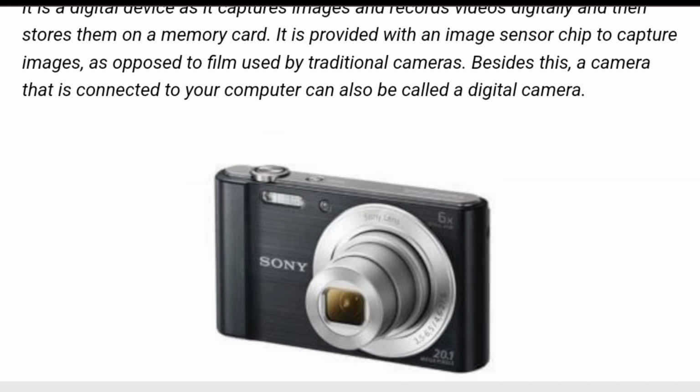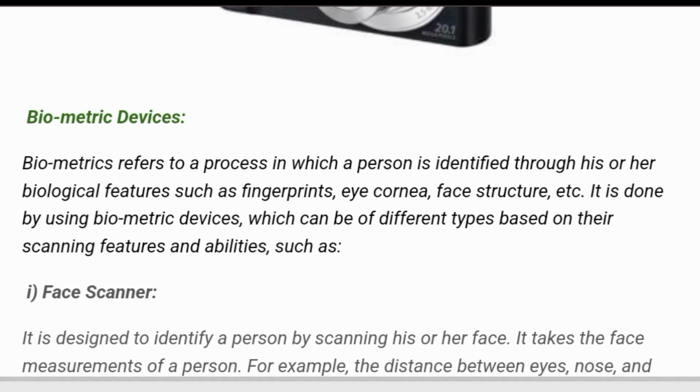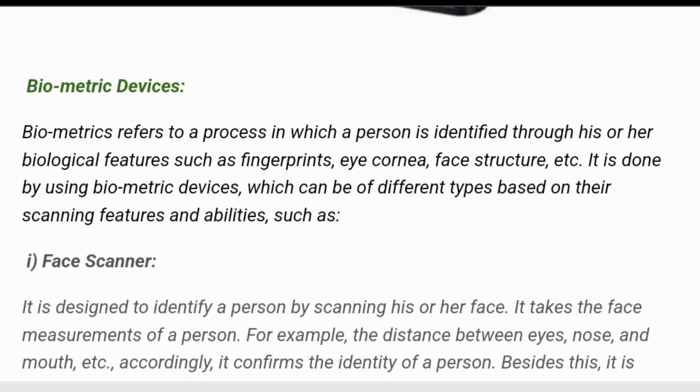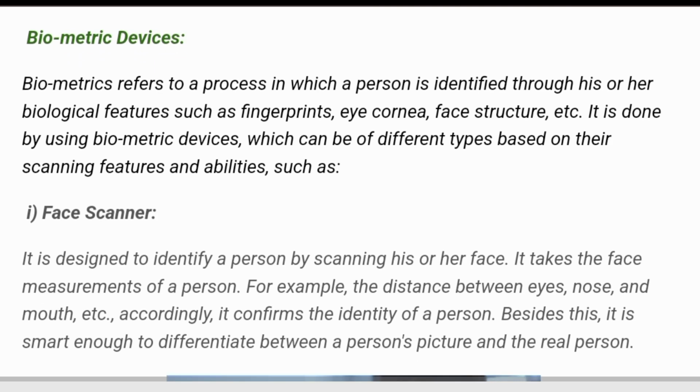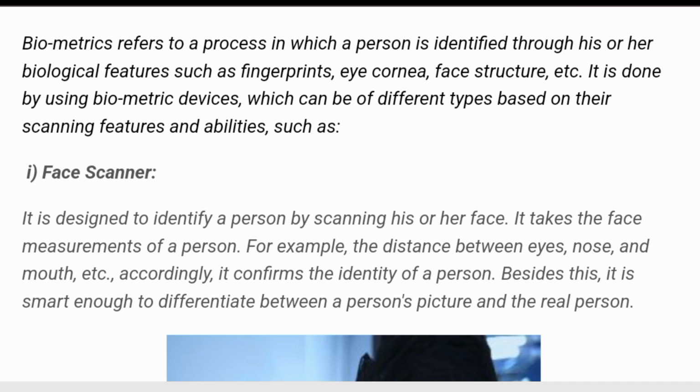And the next step, biometric. Biometric refers to a process in which a person is identified through his or her biological features such as fingerprints, eye, cornea, face structure, etc. It is done by using a biometric device, which can be of different types based on their scanning features and abilities.